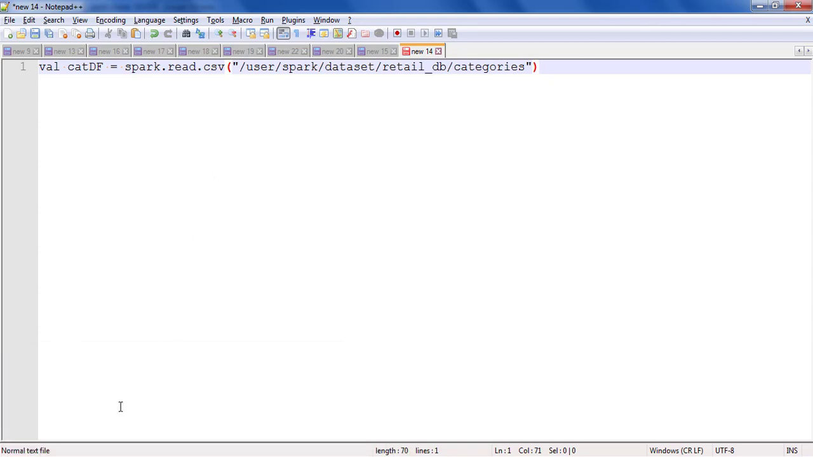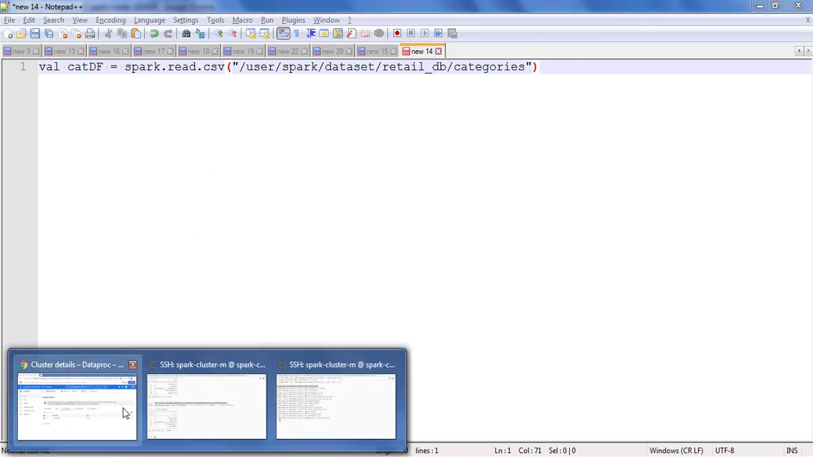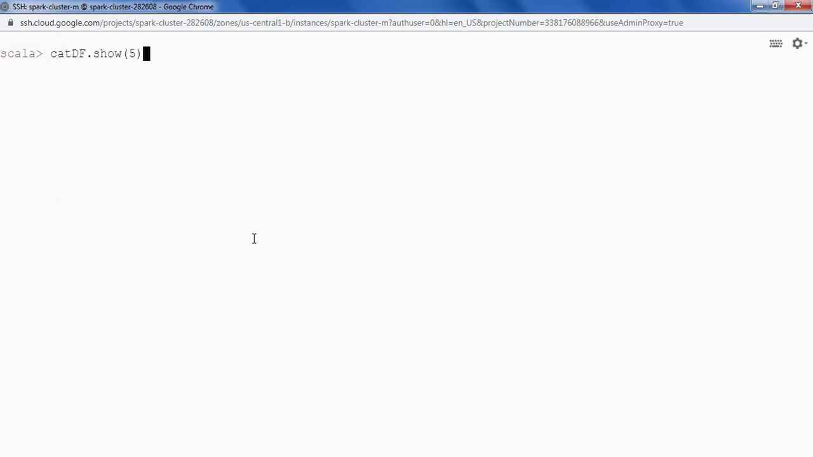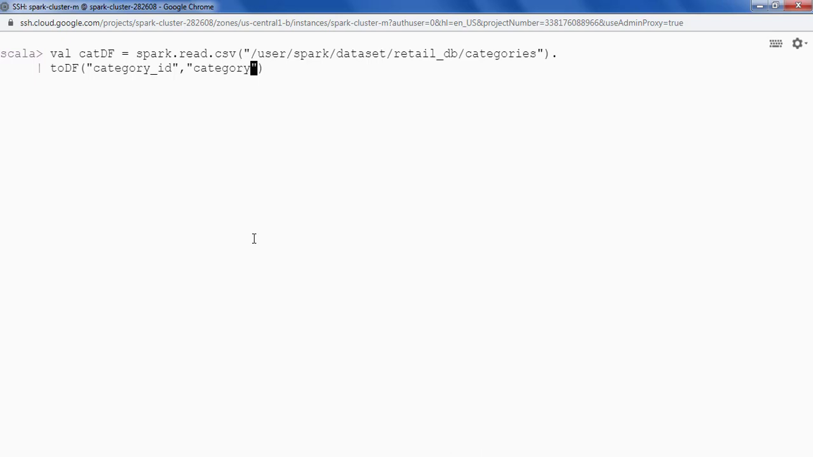Okay, so when we have to provide the column names, what we can do is, in the older command itself, I can say dot toDF, and inside toDF we can provide the column names. For example, the first column is category ID. The second column is category department ID. And the third column is category name.